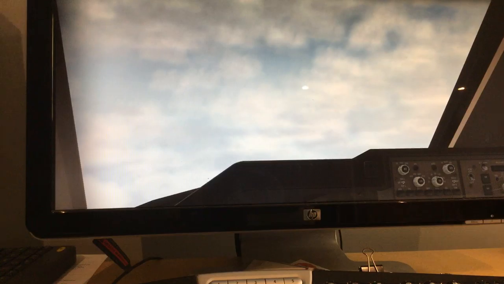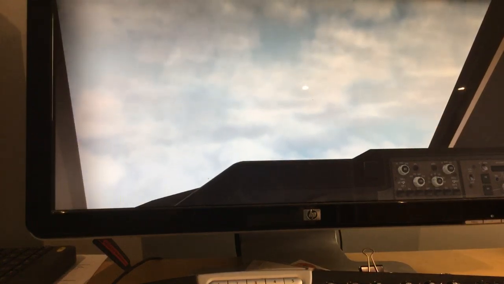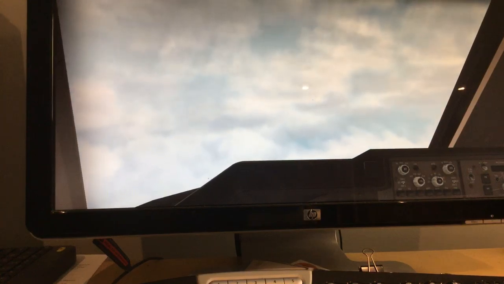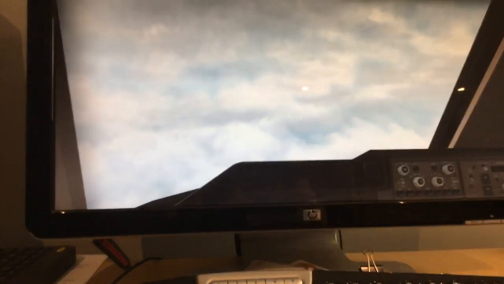When it says that red button, I'm not gonna go that steep. Not gonna go up that steep. Wow, this plane just wants to go up. That's why I'm doing this.